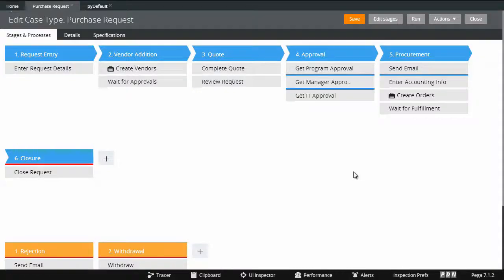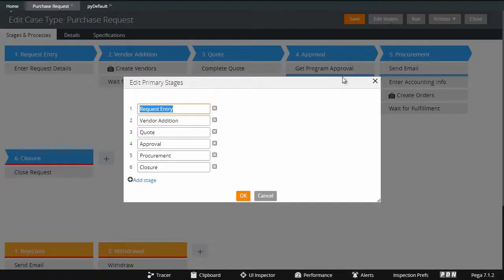Now let's switch to the product to see how we can configure the case stage to meet these requirements. Here we are in the Stage Designer with all the stages and processes identified for a case. Some of the stage configurations can be done directly in the Stage Designer. The Edit Stages button allows us to rename the stage names for all the stages.